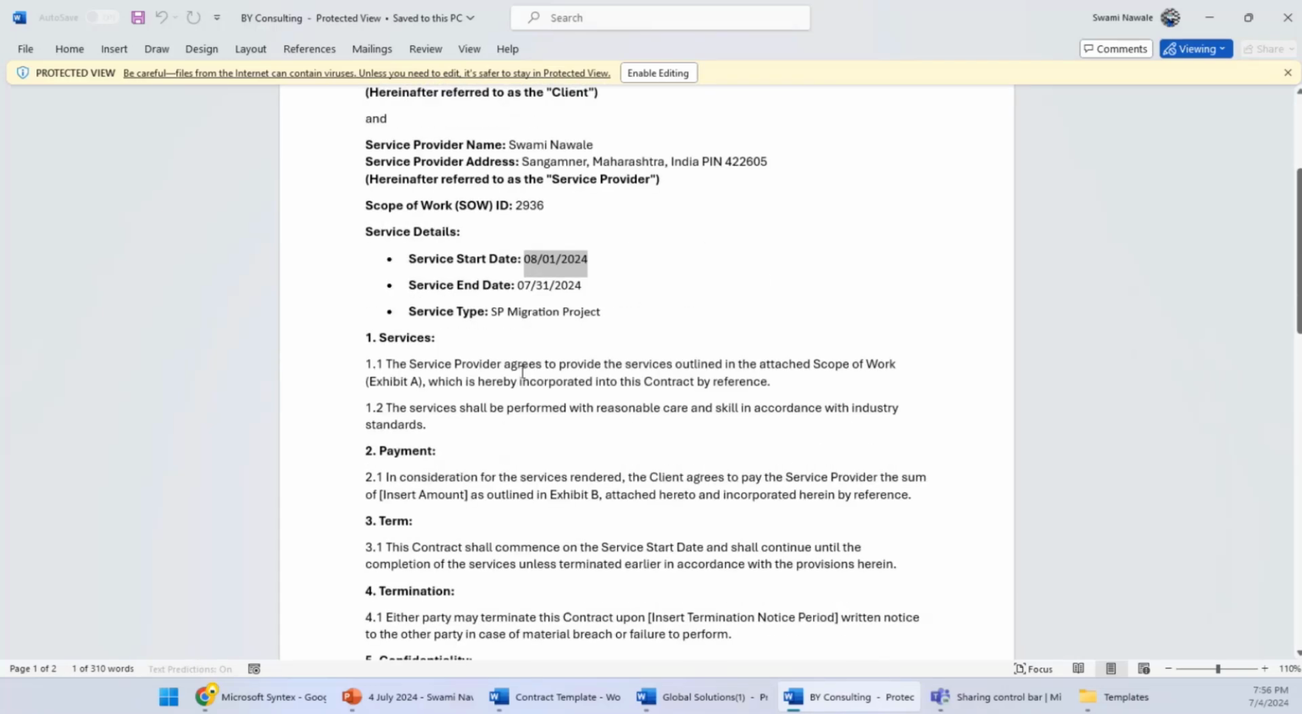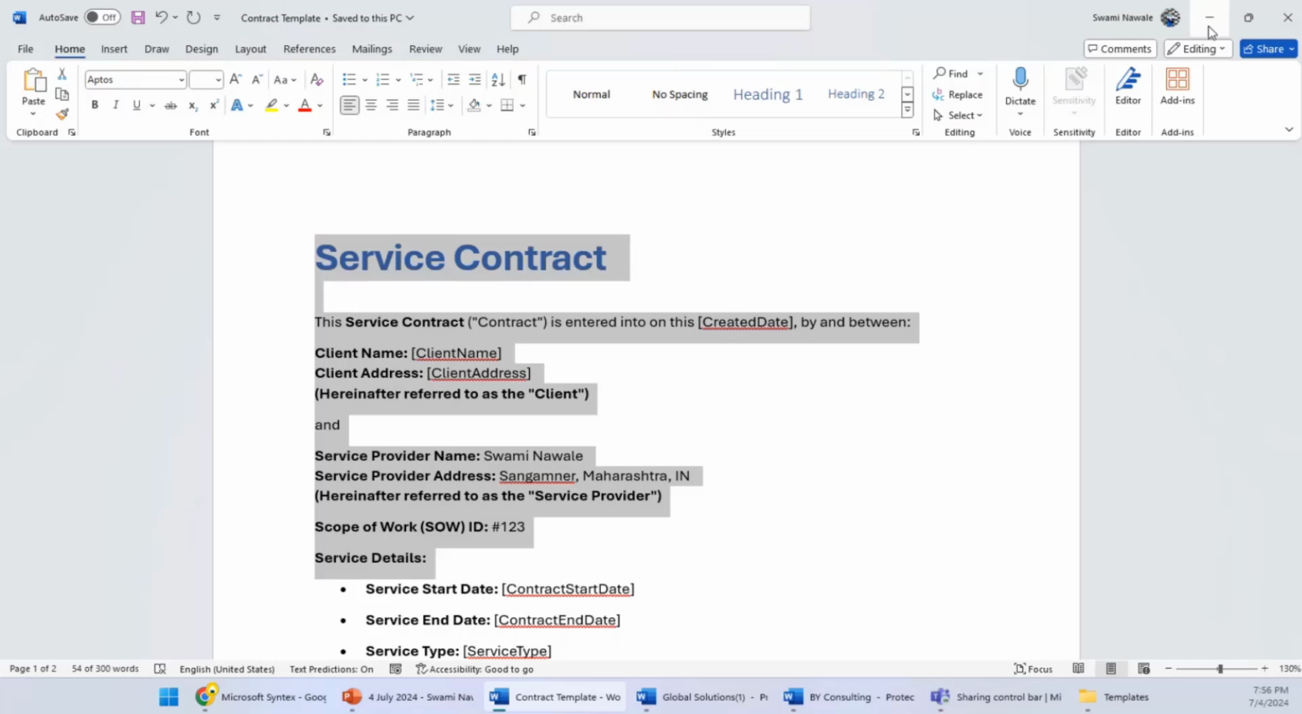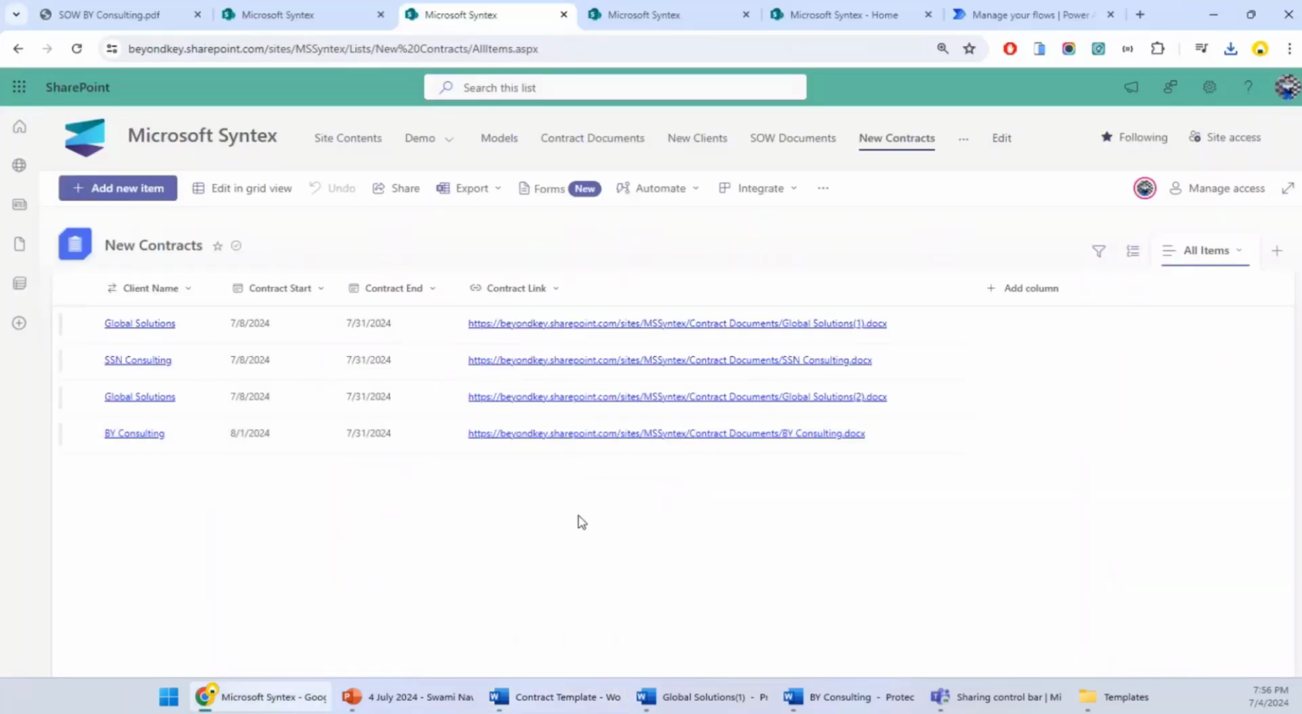So you don't have to manually open the document, get all the information from somewhere, put it in the documents, and then save it as a PDF. All this process is completely automatic. So this was the use case here. Now I'm going to show you how we are going to create the model and the templates based on the existing documents we have.